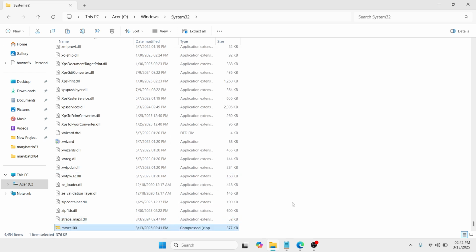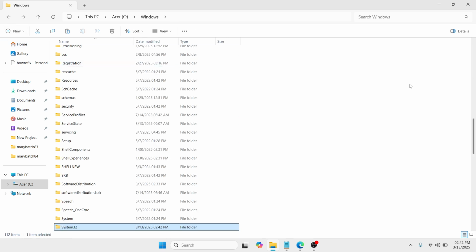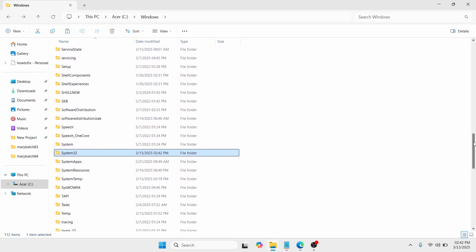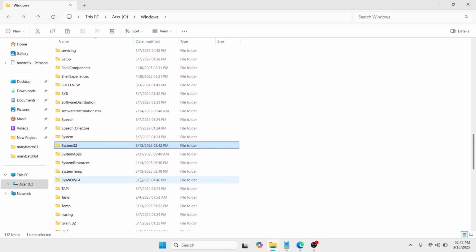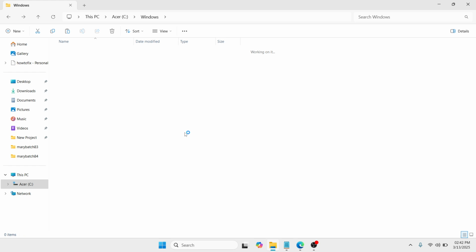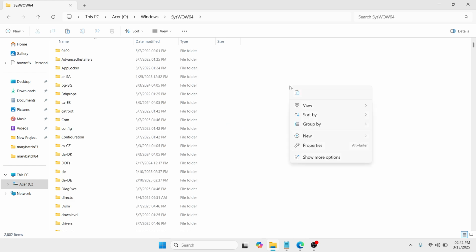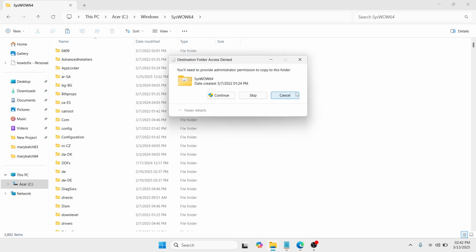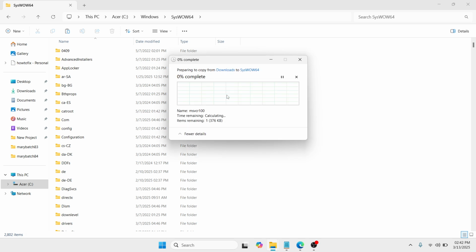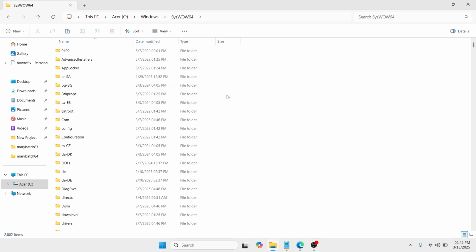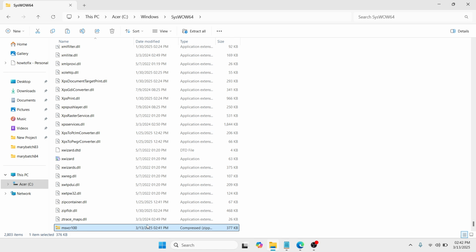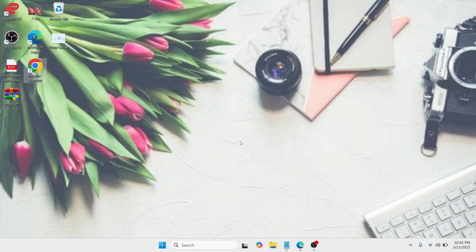Once it is pasted, if you're using a 64-bit system like mine, click this backward arrow, sorry for that, and then you need to proceed to the second folder, which is this SysWOW64. Just double tap and then right click here and click on this paste icon, and then click on continue to give permission on pasting the file. And once it is pasted in the two folders, you need to close this window and then restart your computer.